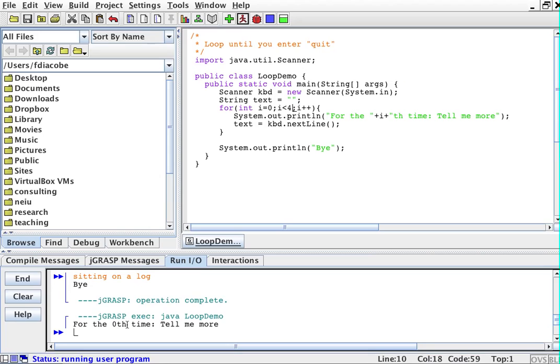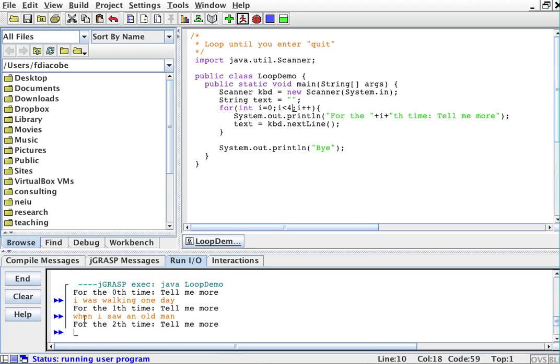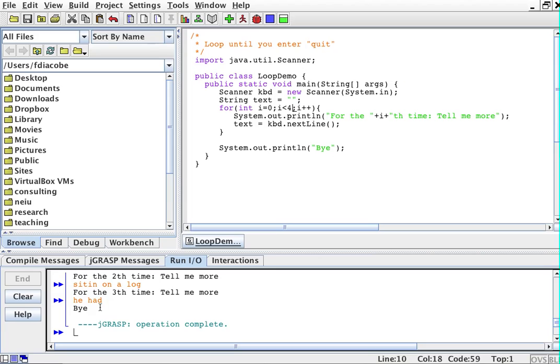For the 0th time, tell me more. I was walking one day. For the first time, but it says the 1th time, tell me more. When I saw an old man. Now, for this 2th time, right, as opposed to the 2nd, when I saw an old man sitting on a log. For the 3rd time, tell me more. Sitting on a log, he had, and then it says bye, right?